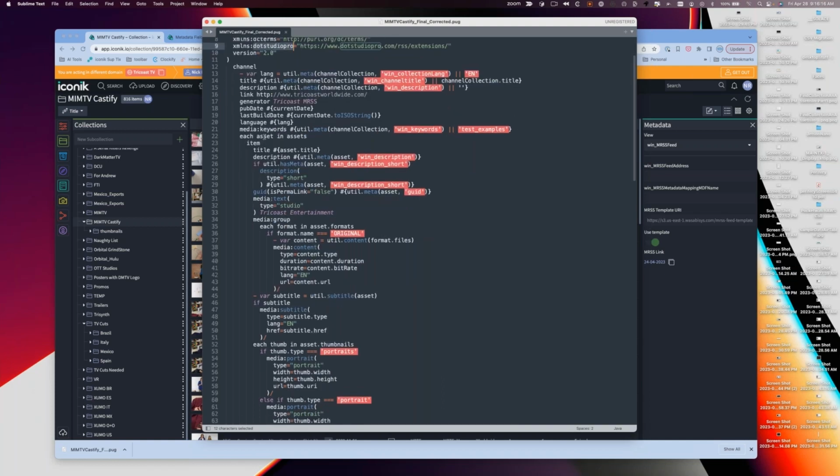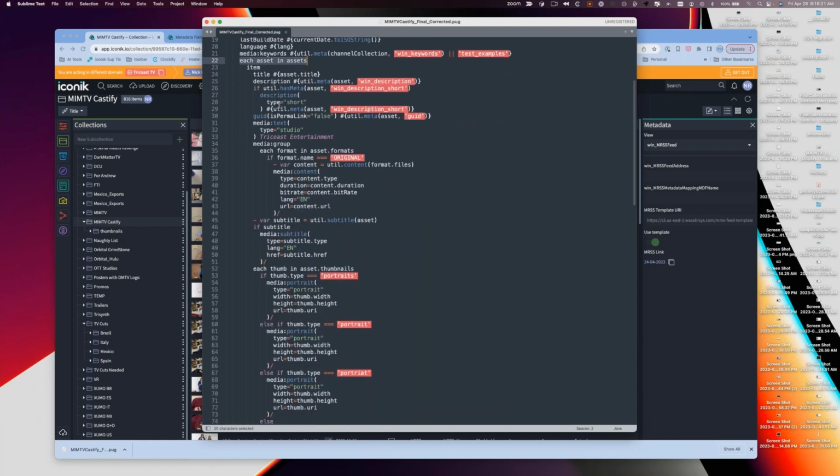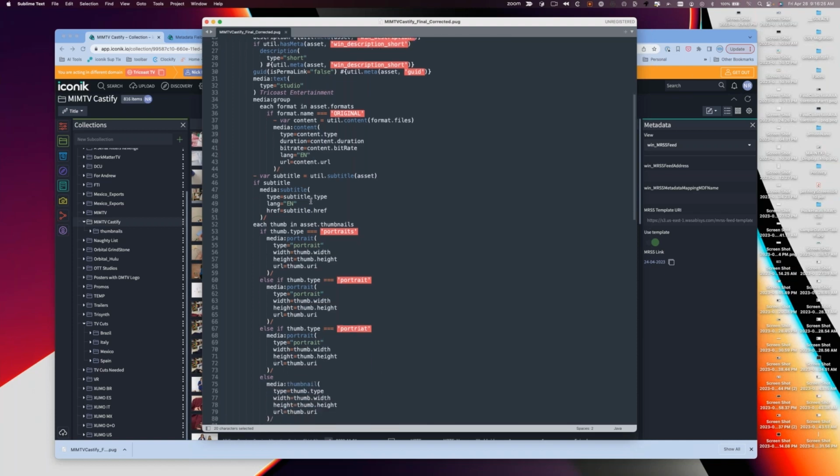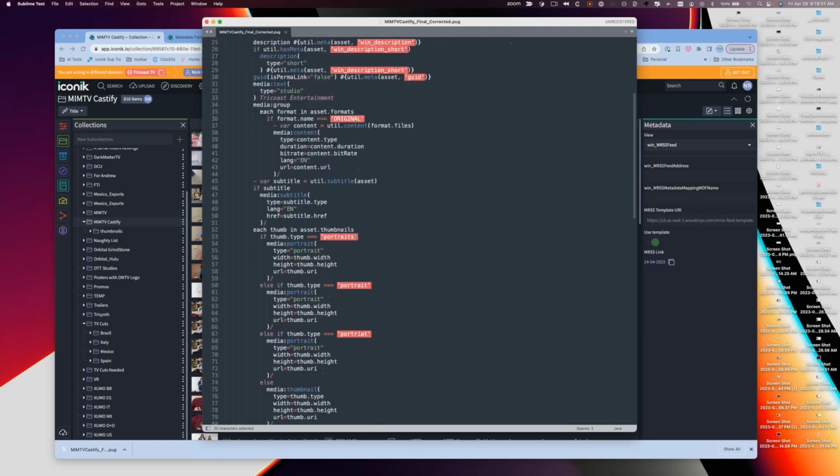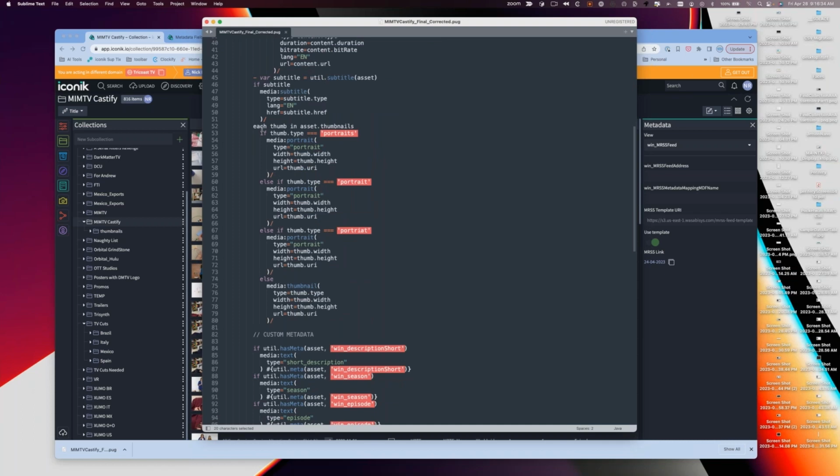Then down here, we have things like each asset within assets, which can tell you that basically everything in here is going to happen for each asset. So for example, you can see things like description, description short, format name that we're going to include, each thumbnail that we're going to include. And in this case, we have some samples where we say, look for portraits or portrait misspelled or portrait spelled correctly, because we realized that when some of these assets were added to the system, they were spelled differently.